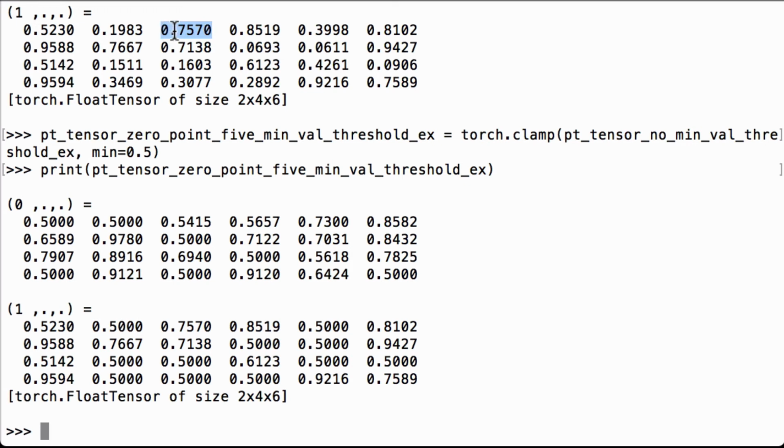This value 0.757 is above our threshold of 0.5, so it comes through as it was before. So you can see that any value above 0.5 in the original tensor remains the same. However, any value below 0.5 has now been clamped and updated to be 0.5. Perfect. We were able to specify a PyTorch tensor's minimum value threshold by using the PyTorch clamp operation.